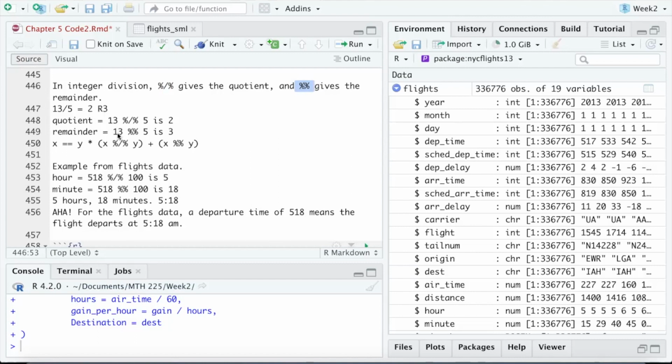And so if you do the first number, 13, and the last number, and put the % division % sign, that means what is the quotient? And the quotient is 2. And when you do just the % symbols, that's going to give you the remainder.